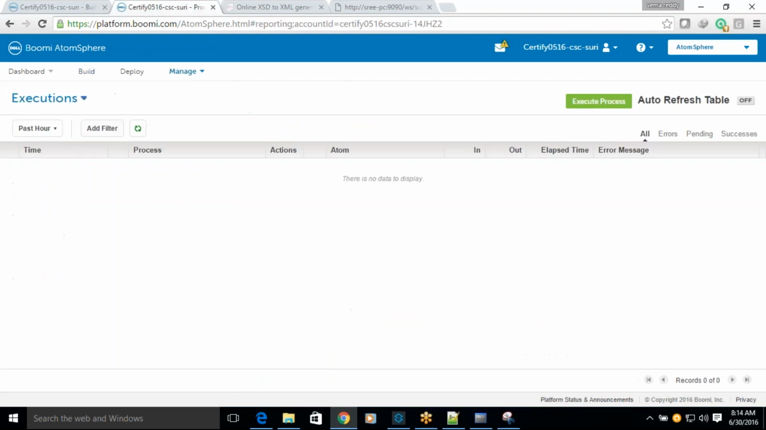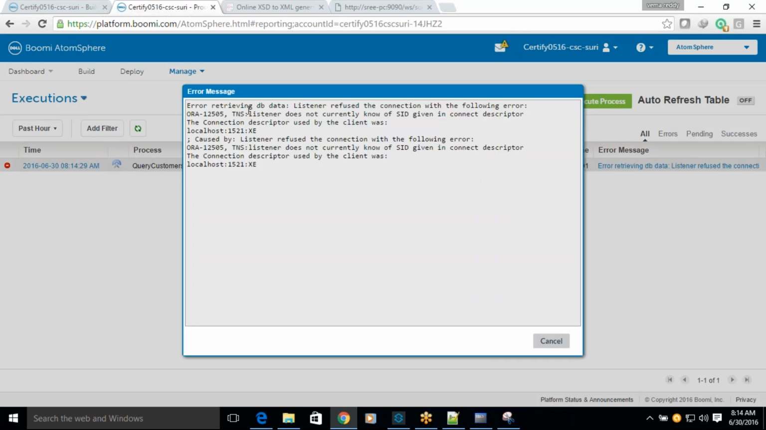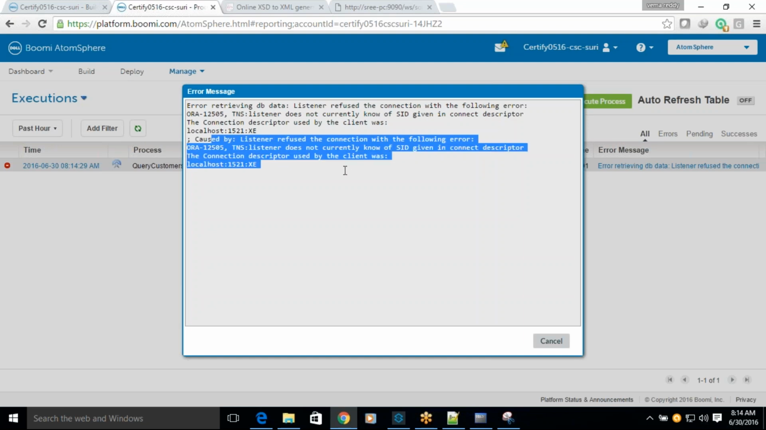Now it is trying to call a web service. As soon as the web service was called, you can see the error retrieving DB. Okay. Actually, the problem here is that the web service process was deployed to an atom, a different atom, but my database was running on my system. Because of this, it is not able to load it. Here you can see error retrieving DB. The listener refuses the connection with the following, because it's not able to access it.